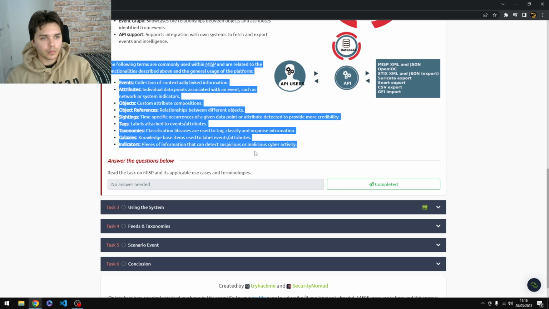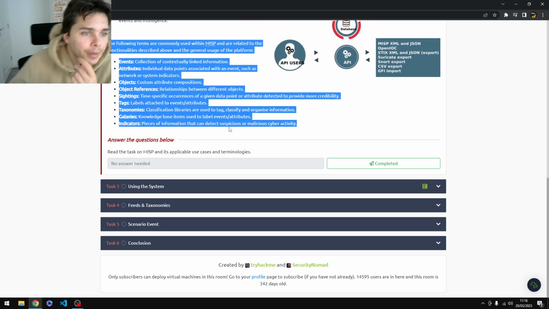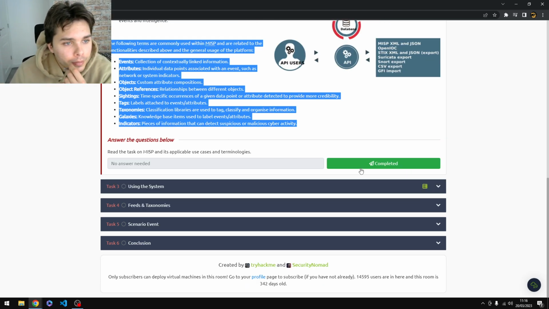Tags, labels attached to events and attributes. Taxonomies, classification libraries used to tag, classify and organize information. Galaxies, knowledge base items used to label events and attributes. Indicators, pieces of information that can detect suspicious or malicious cyber activity.